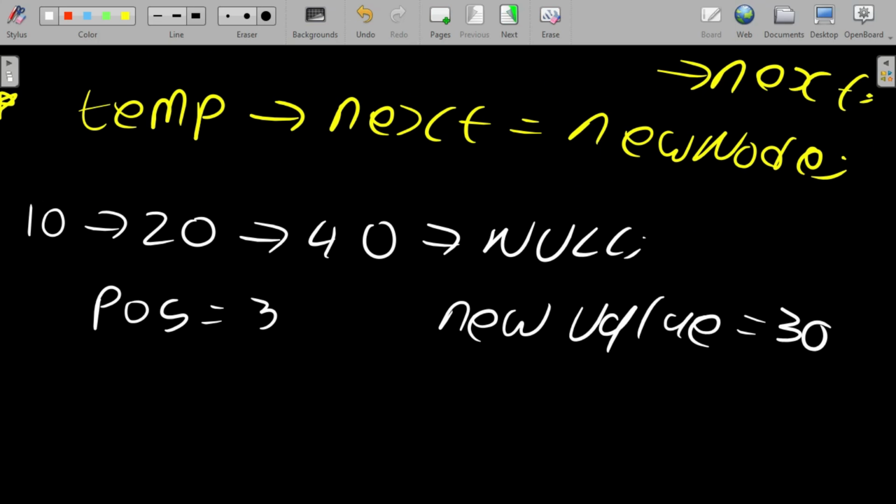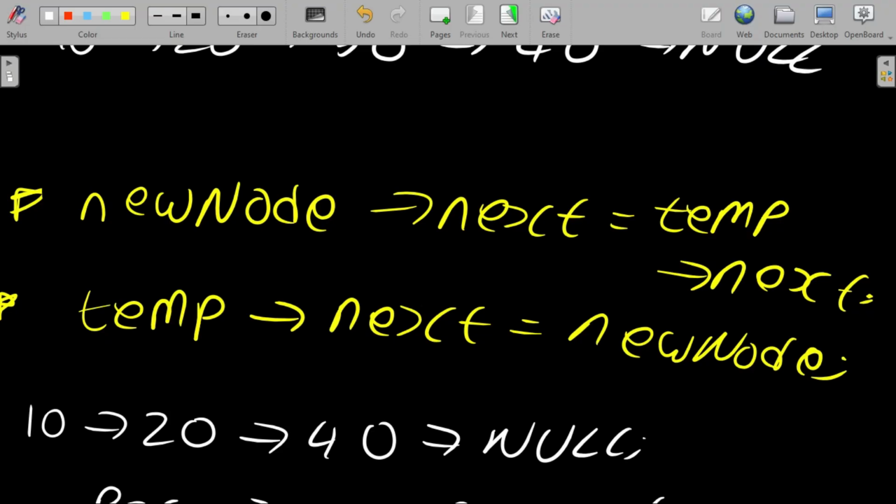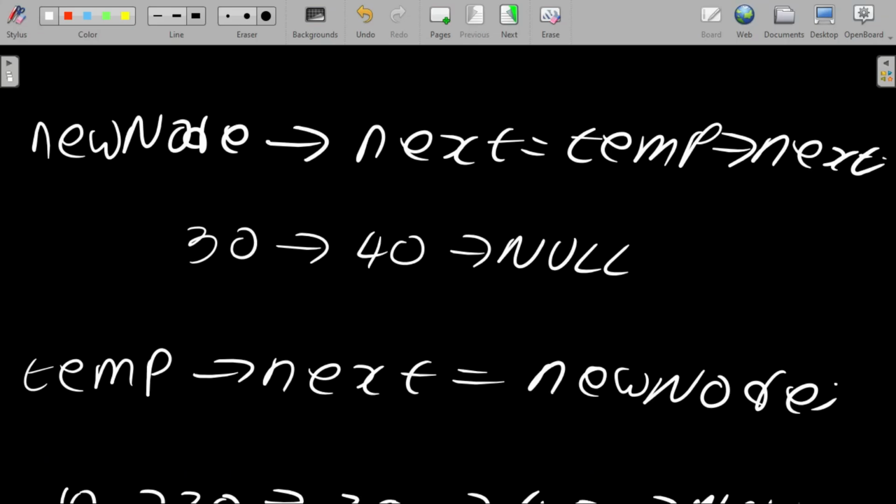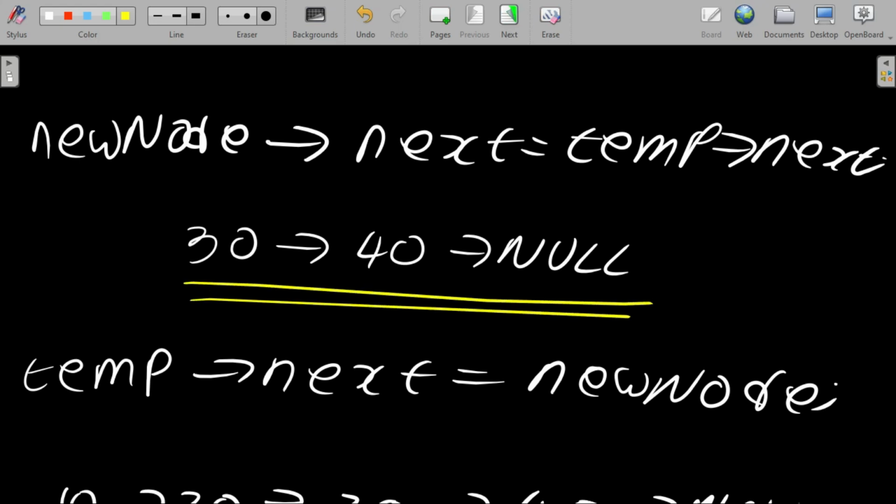For that we need to create a node that becomes 30, equal to null initially. Then we execute new node next equal to temp of next. For that, it becomes 30 pointing to 40. Let me write here: it becomes 30 to 40 and null. So it becomes like this.